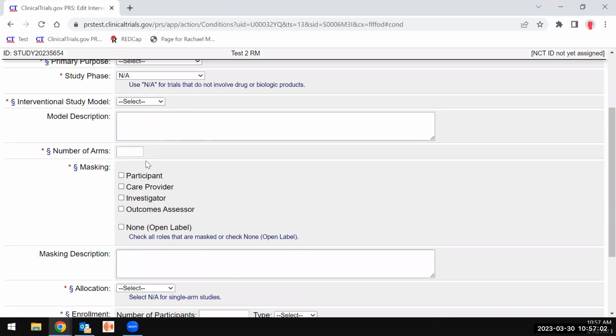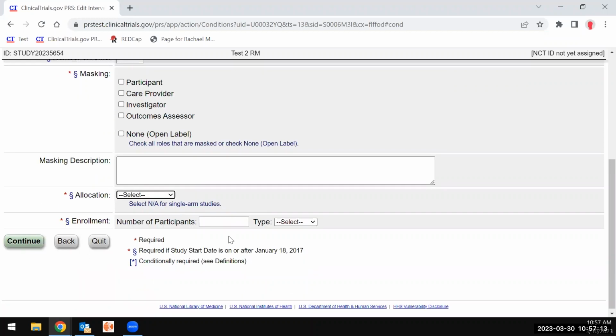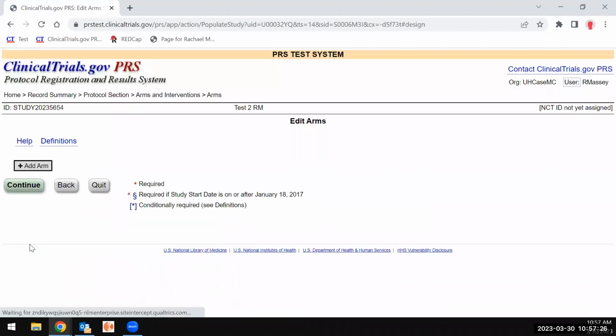The number of arms, the masking, and the masking description, and then the allocation, whether it's randomized or not randomized. You should always select NA for single arm studies. Then the enrollment, the number of participants that you plan to enroll. This is going to be anticipated until you have actually enrolled the number of participants that you're going to enroll. So next we're going to add the arms.